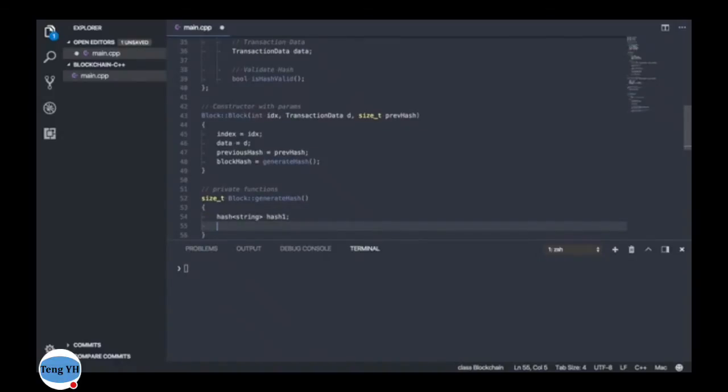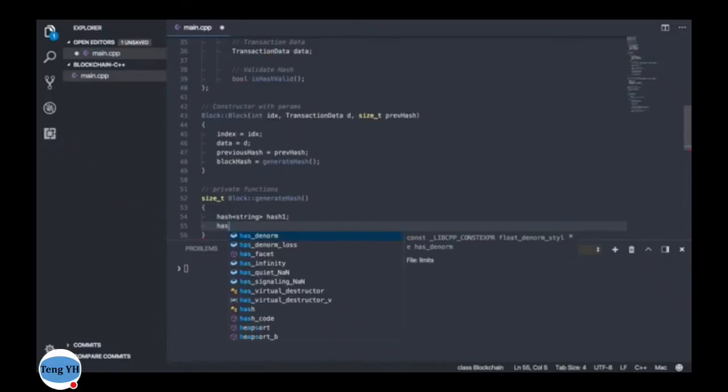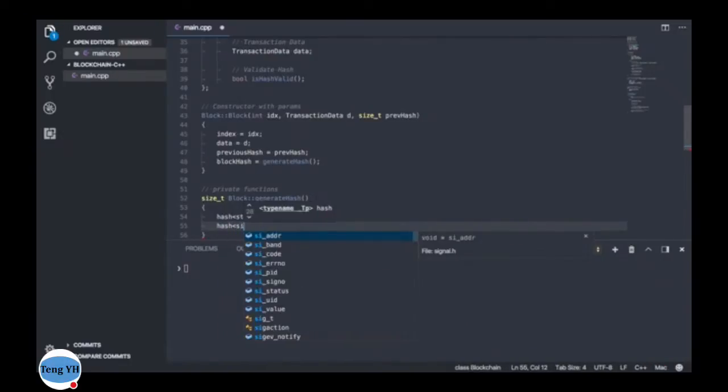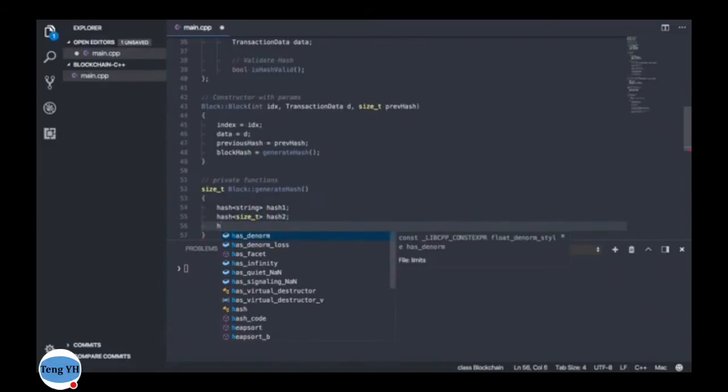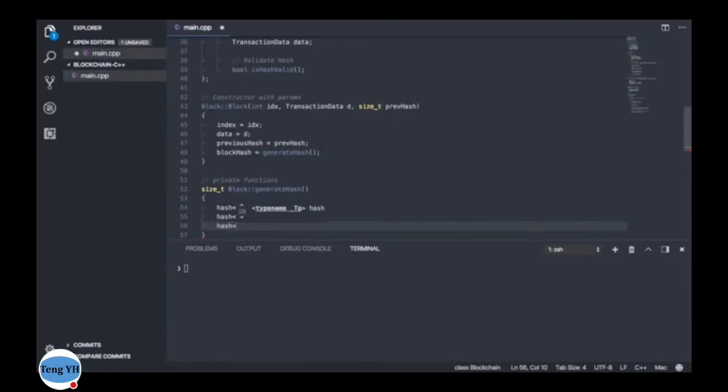The first hash is going to be a string. It's going to take in a string. The second hash is going to take in an unsigned integer. And the third hash is going to be the final hash, which is going to be an unsigned integer as well.